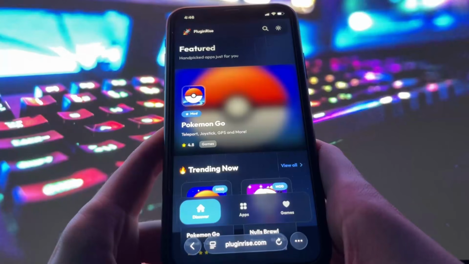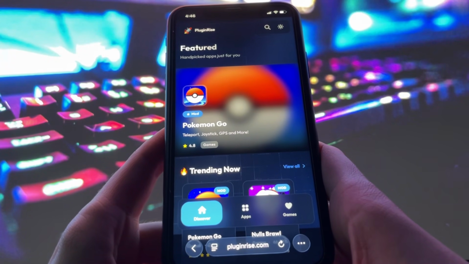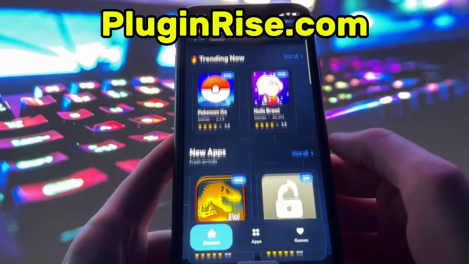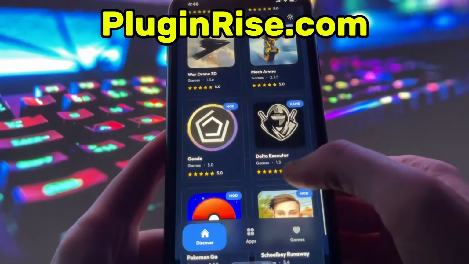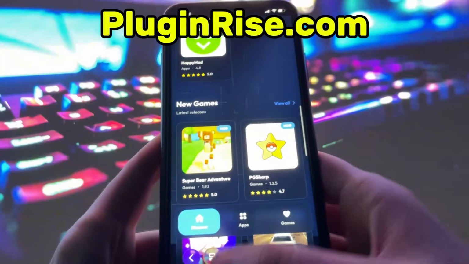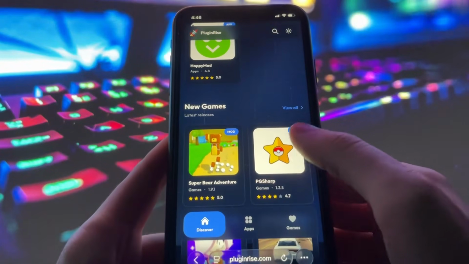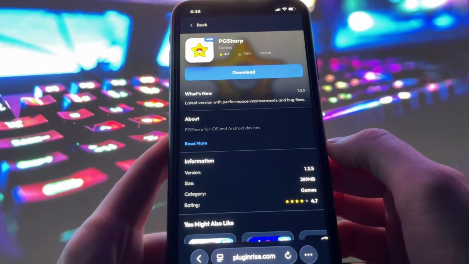What you need to do next is open up your internet browser. In my case, it's Safari. And go to the website called pluginrise.com. Pluginrise is a website where you can find many apps and games with awesome features. Once you are on the website, search for PGSharp and click on it.